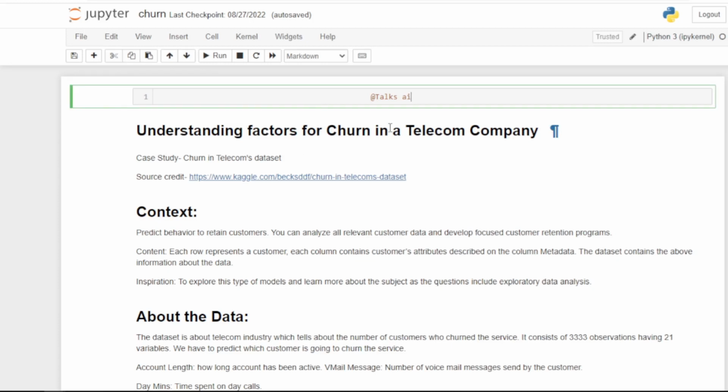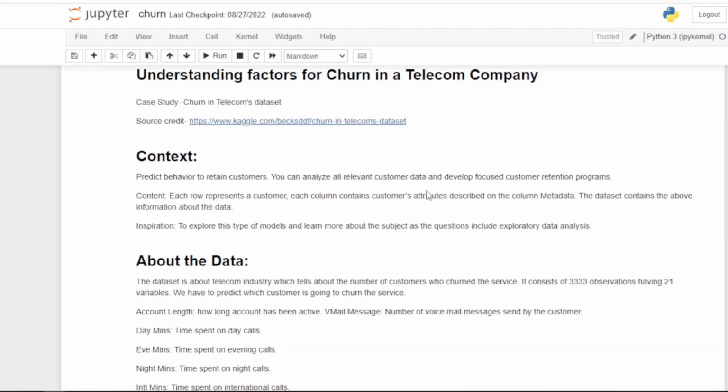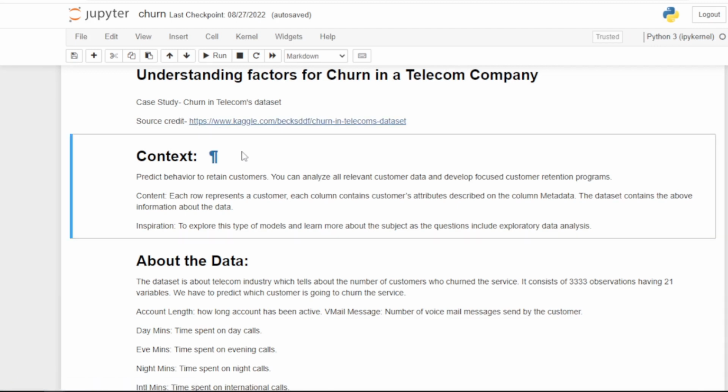Hey there, welcome back. So today we will see one more case study on the factors of churn in a telecom company. We have a case study that you can also check out with this Kaggle link. About the context, we have to predict behavior to retain customers.